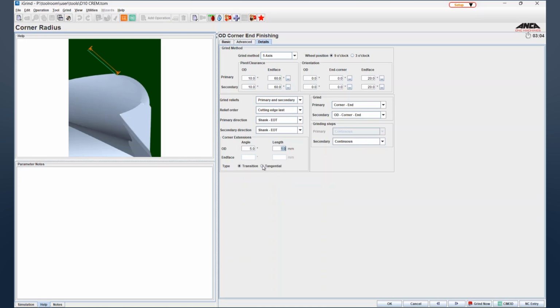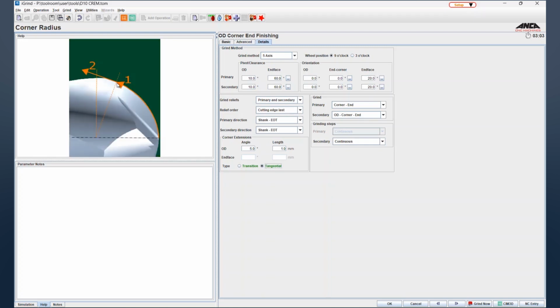But now with the tangential option, you can see that the same angle and the length is used, but instead it will automatically calculate the tangent and the start point of the grinding is shifted. In the transition, as a reminder, it was at the end of the arc, but with the tangential option, the tangent is used closest to the arc.